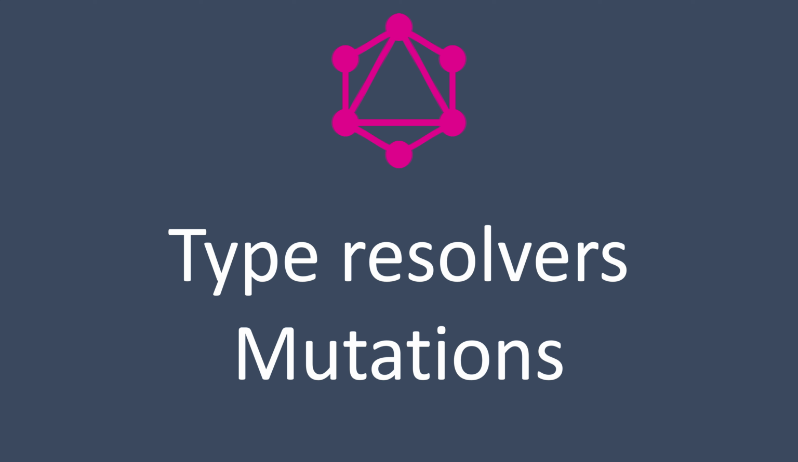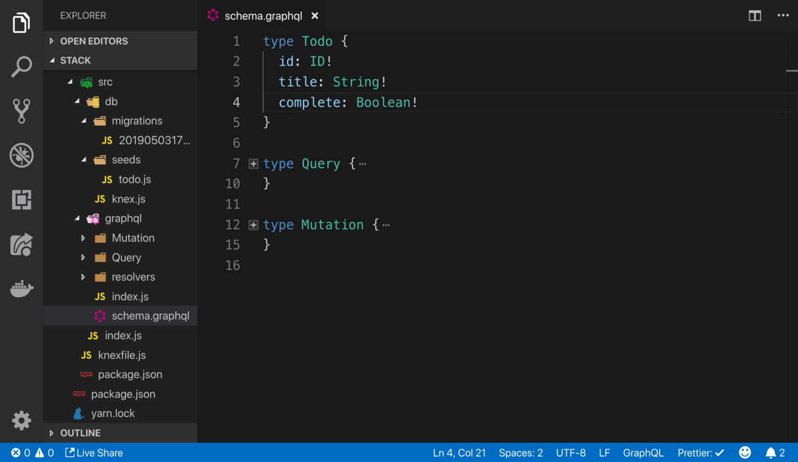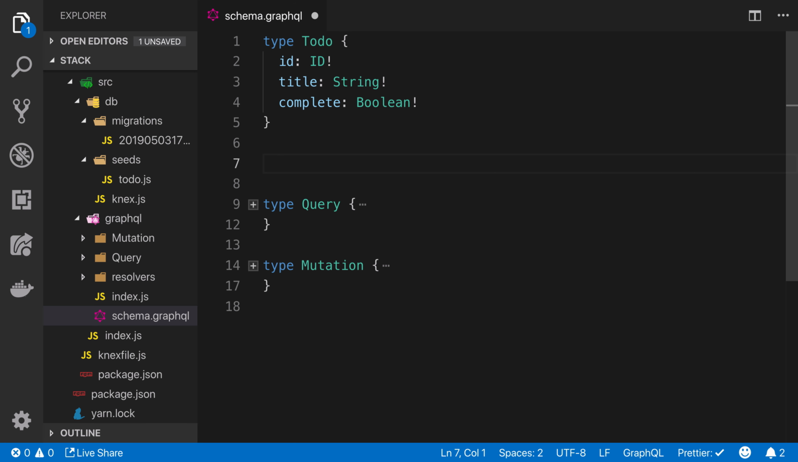So let's get started. Before we can start talking about nested resolvers and mutations, we need to make our model a little bit more complex so we can add some relationships to it. In this instance, I'm going to introduce the concept of a project, and a project is used to group together to-dos. As always, the first thing I do is start with the schema.